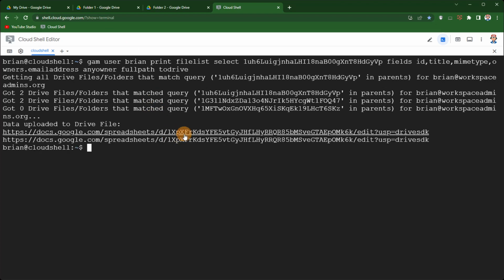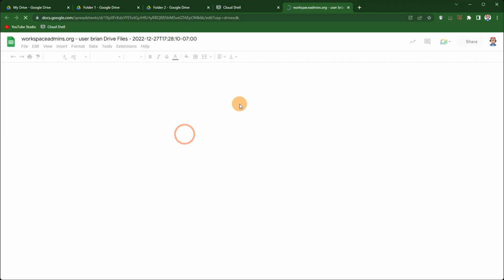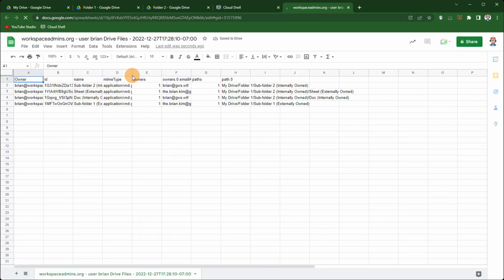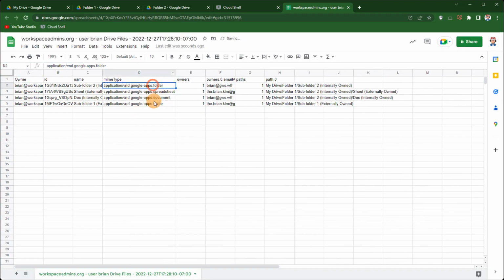and create a CSV file, or Google Sheet rather. Once I open it, as you can see, I have a mix of folders, Google Sheets and documents owned by an internal user and an external user.